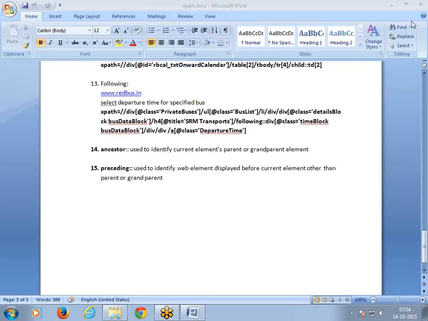See, we use this following option to identify any element which is present below a particular HTML element. Say for example, below this HTML element, we are finding this particular element A with class value departure time. See, below element means that element may not be a child element for this HTML element. Understand? It can be a sibling element also.